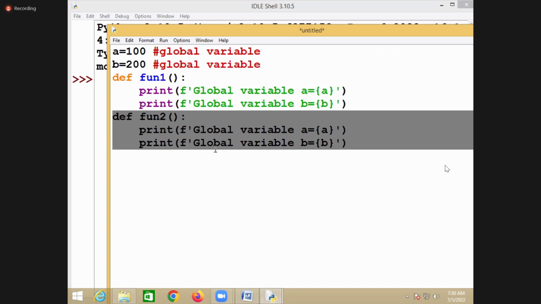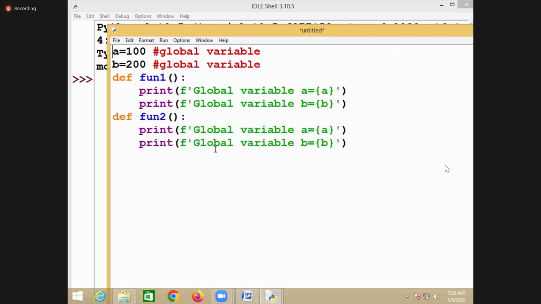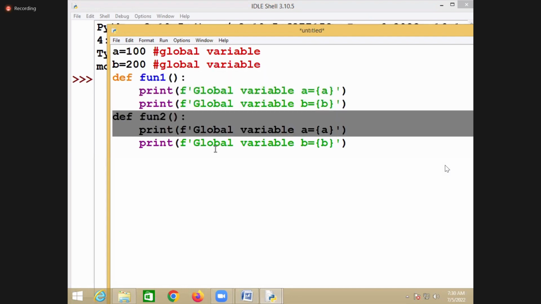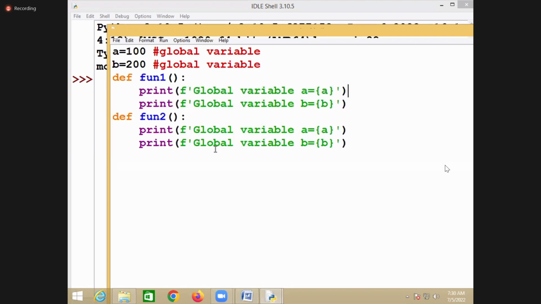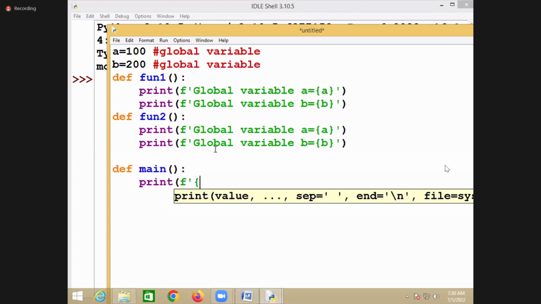I'm accessing A and B values in one function or more than one function. So these are accessible in function 1 as well as in function 2. So I just write here a function main. Can I access global variables in main? Yes.